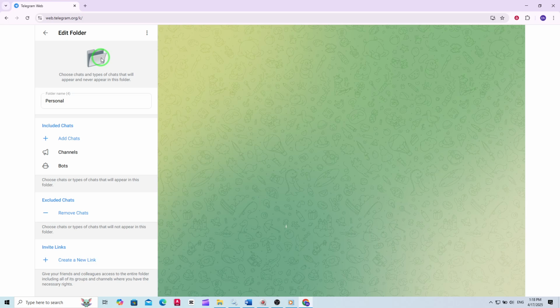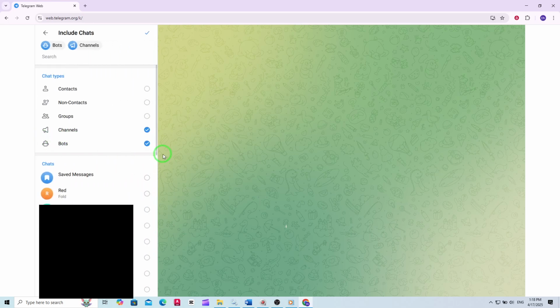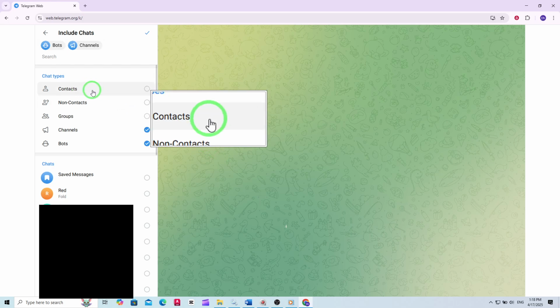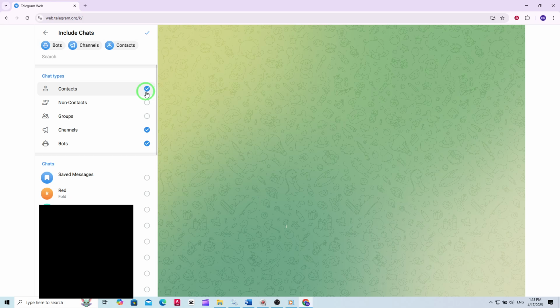Inside the editing menu, locate the Add Chats button and click it. A list of chat categories will appear, including groups, channels, and contacts. Check the box next to Contacts to automatically include all saved contacts in this folder. Need more precision? You can also search for specific names or manually select individual contacts here.